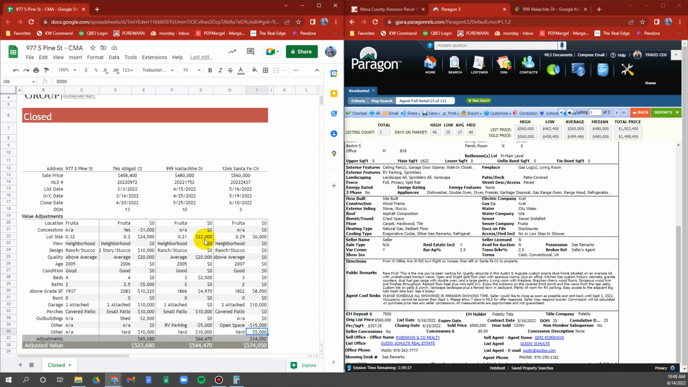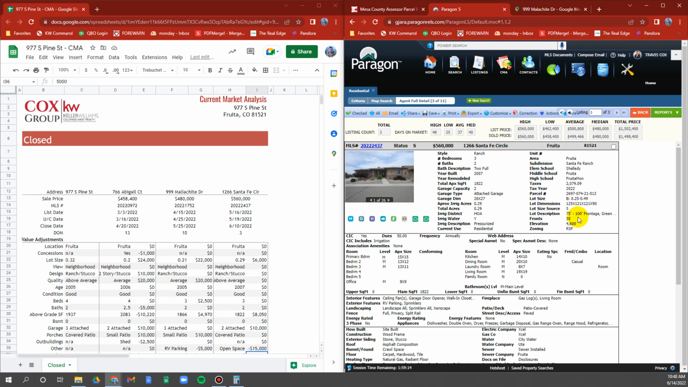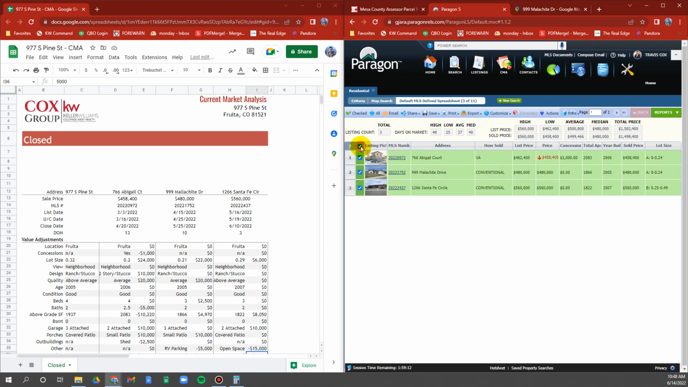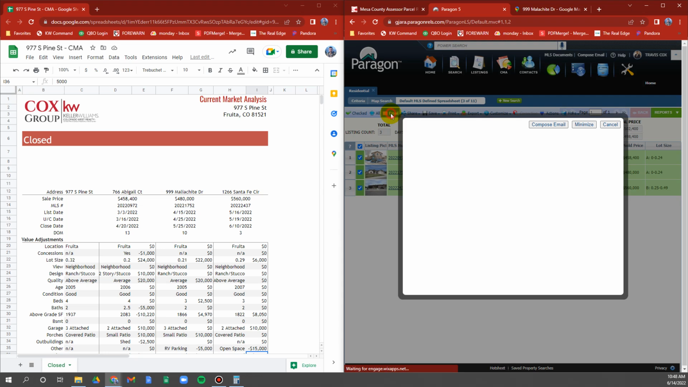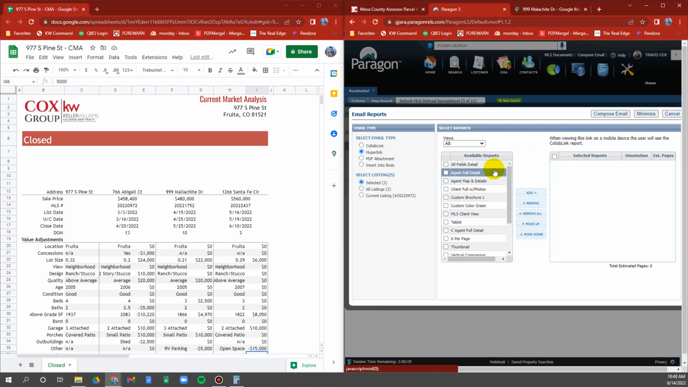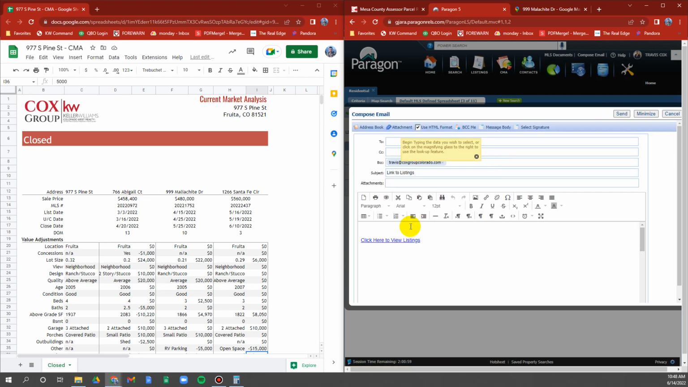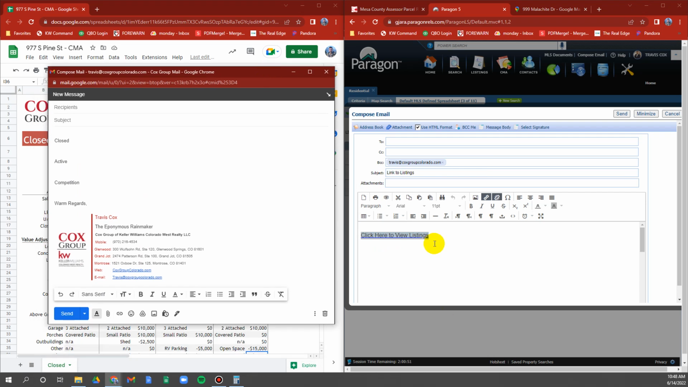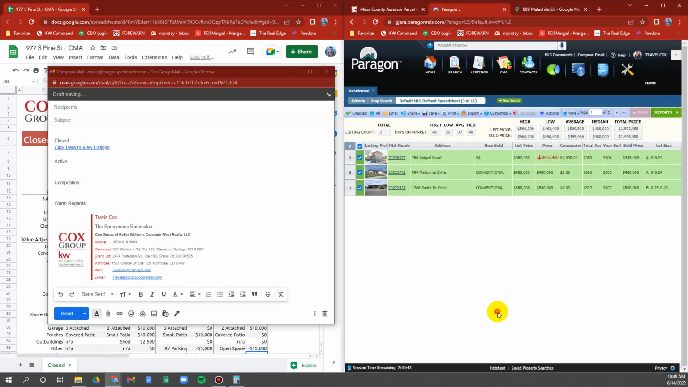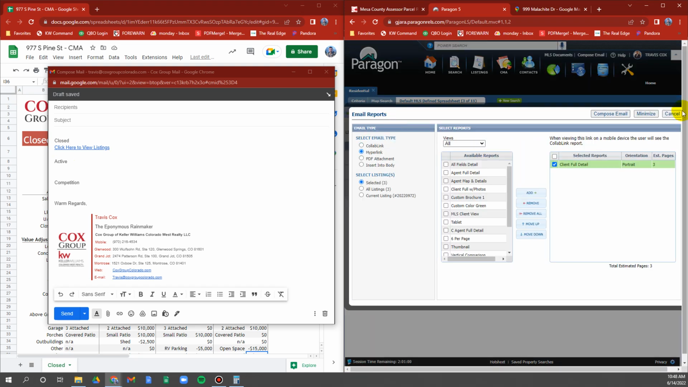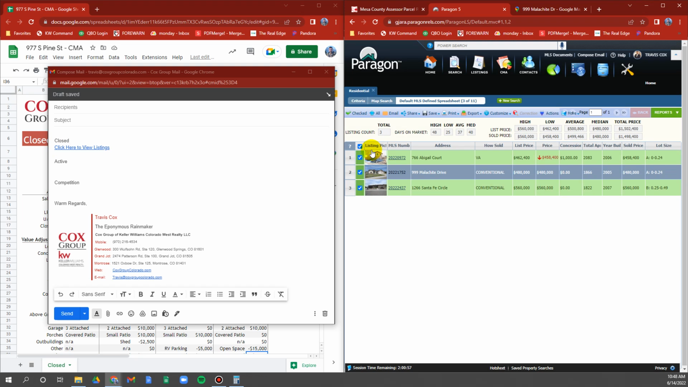So now we've got all of the data for the closed-in. What we're going to do, we're going to go back to our spreadsheet. We're going to say email, agent full detail, compose email. We get to this, copy the link. I'm going to bring over my email. I normally would leave it on that, but we're going to copy this link and we're going to paste it right here. This will allow us to click on the link in the email and see those listings.